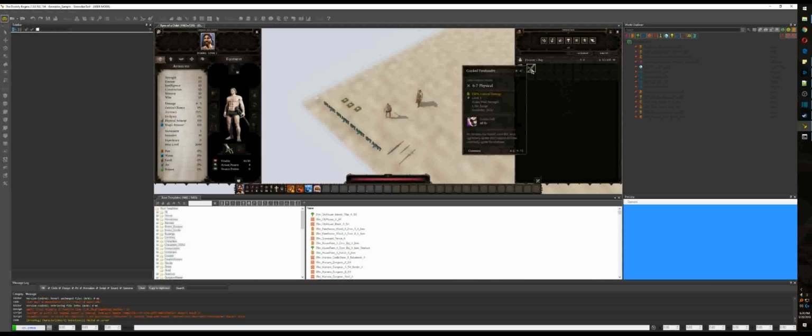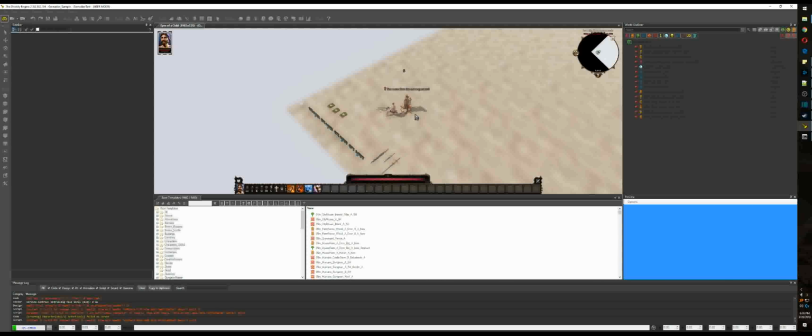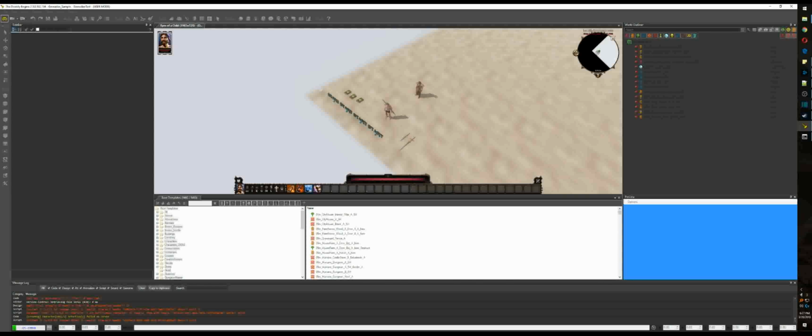So you have bleed, you have burning, and you have frozen, chilled. So really, it's more powerful than the one-hander, and even more powerful than the two-hander, because it only takes 1 action point to attack.